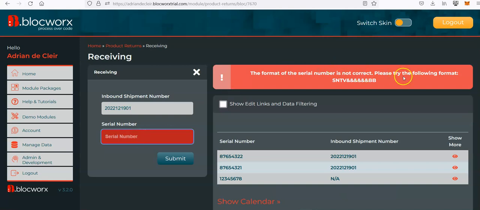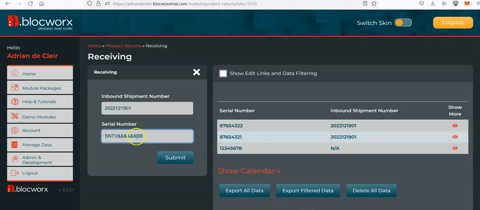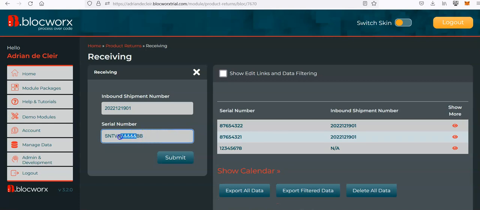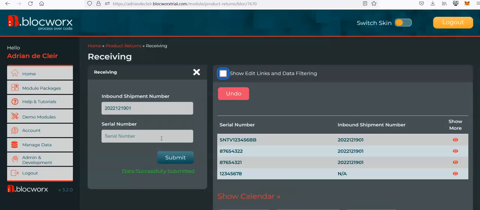The format of the rule is not correct. Please try the following format. So I'll try a slightly different one. I'll leave out the V. It still doesn't like it because it's looking for SNTV, your variable characters here, and then BB. So now I'll try one more time. 1, 2, 3, 4, 5, 6. So there has to be 6 of them. And it was happy with that one.